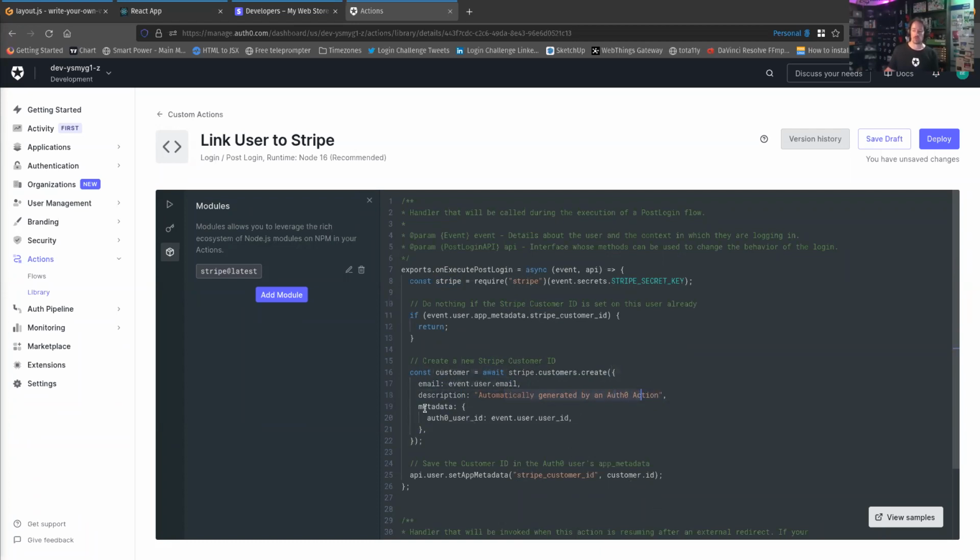The other thing we're going to do, in the same way as we can store app metadata in Auth0 against a user, we can store metadata against a customer in Stripe as well. So I want to have a two-way relationship here. We already know the ID within Auth0 of this user, and we're going to store that as the Auth0 user ID in Stripe. And then once this runs, we're going to get a customer object back. And that customer object is going to have an ID. This is what we've just gotten back from Stripe. We're going to take that ID and we're going to set the app metadata on the user. So we've stored it in here.